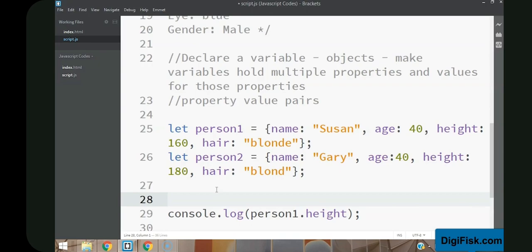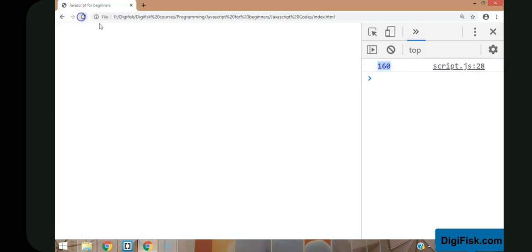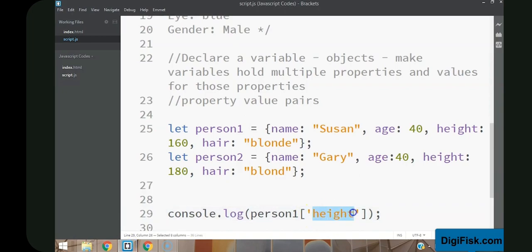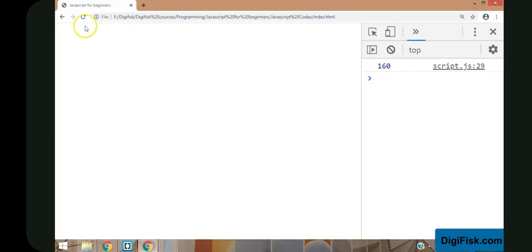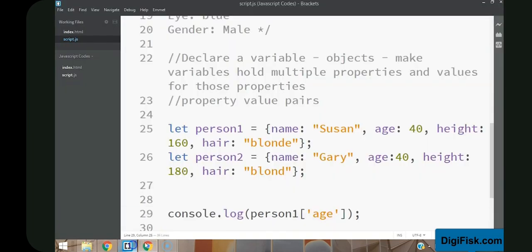There's also another way where you can give the object name, and inside your square brackets, within your quotes, it can be either double quotes or single quotes, you have to give your property name like this. So that's another way of doing it. Let me see how that works. So person1, I can say height like this. Refresh. Yep. If I look for something else in here, age maybe. Yep, that works as well.